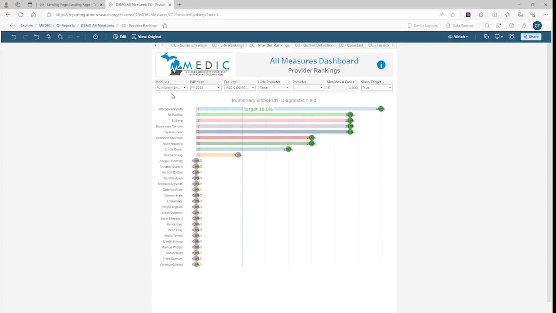Right now I have pulmonary embolism selected. You can select whatever you'd like. You can pick a year, you can pick your facility. Obviously if you have multiple facilities that you're responsible for, you'll have some options there. The next several buttons will allow you to show and hide providers, set a minimum or maximum number of cases, and then hide and show the target as well.